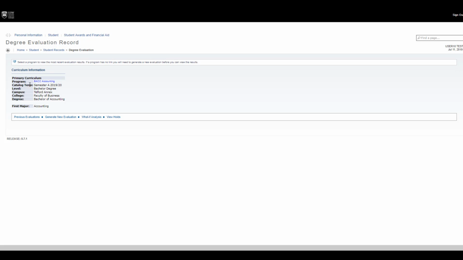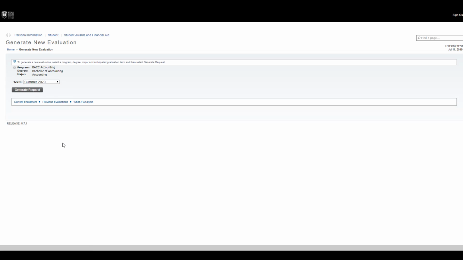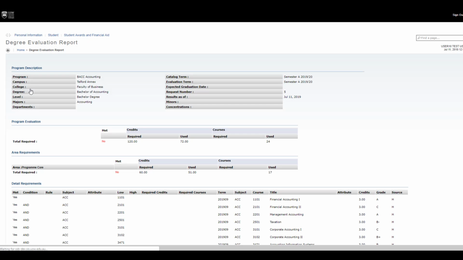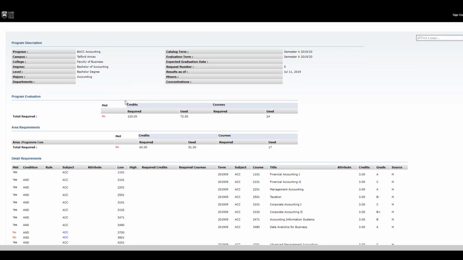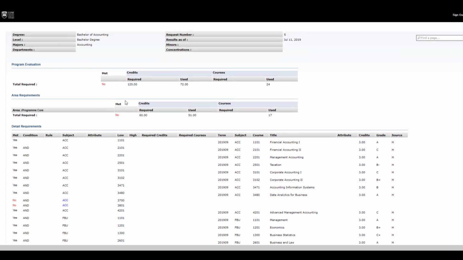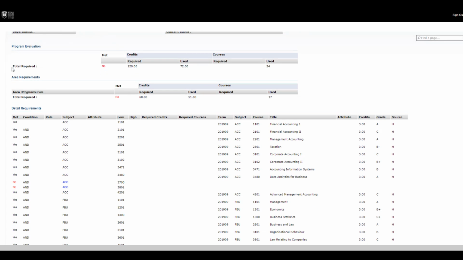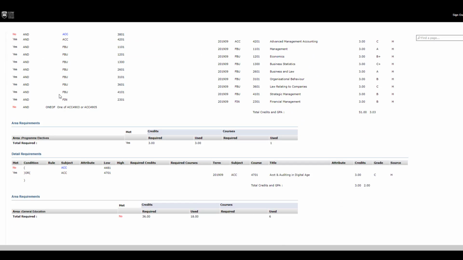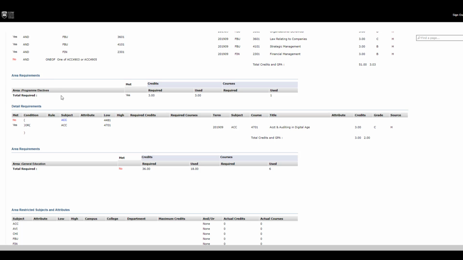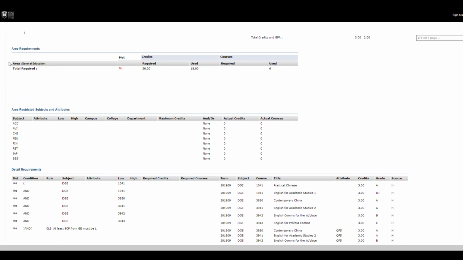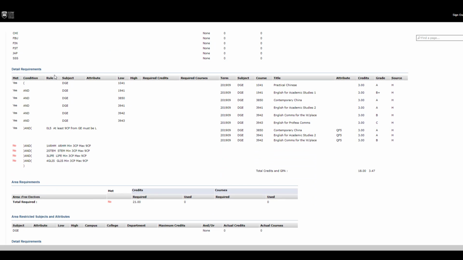Students should select Generate New Evaluation. Check the program, select Term, and Generate Request. The request will confirm all completed courses and identify those courses that still need to be completed. The evaluation is sectioned into the various program requirements such as Program Core, Program Electives, General Education, and Free Electives.